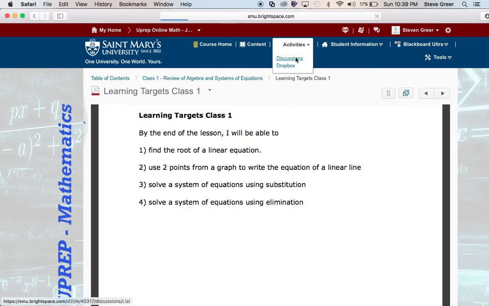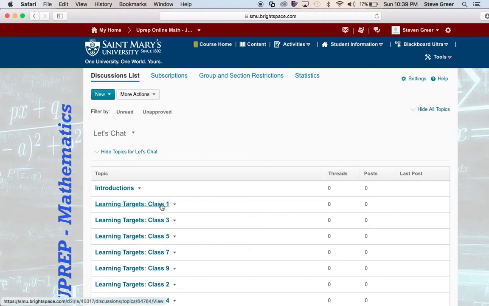When you go on your discussion page, you'll see Learning Targets Class 1. You'll post up an attachment, or maybe you'll type it out. I think it'll probably be an attachment. You'll show me that you know what that learning target looks like by writing your own question that relates to that learning target. For instance, if the first learning target was, I'll just make something up here, write 3 consecutive letters in the alphabet, you could say, what are the 14th, 15th, and 16th letters of the alphabet?